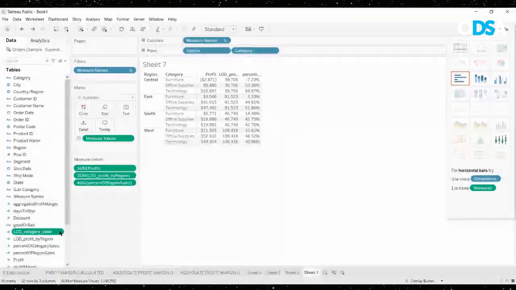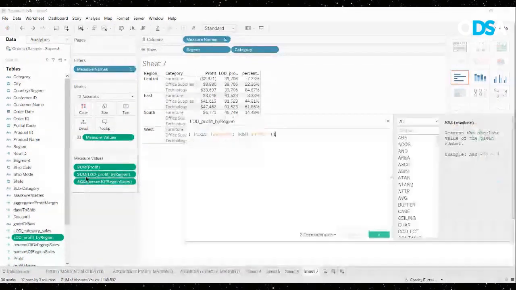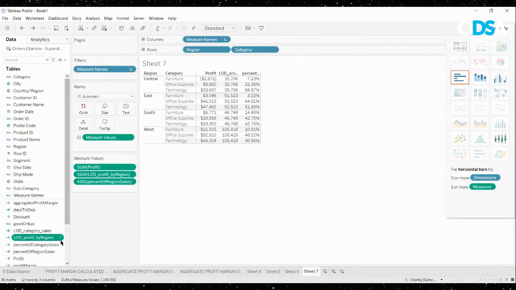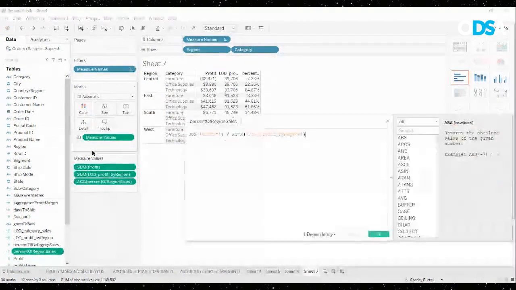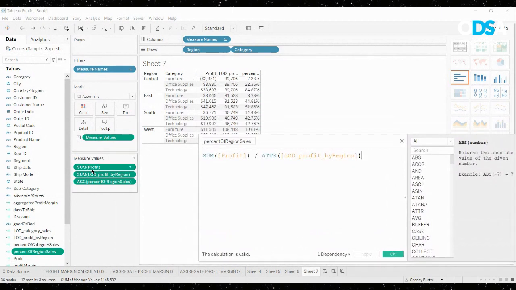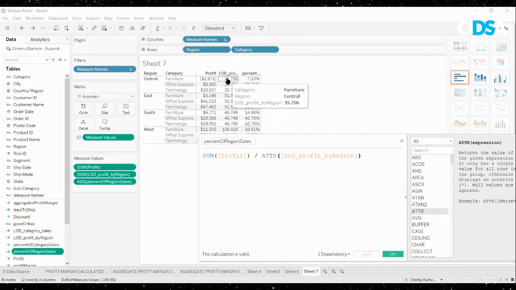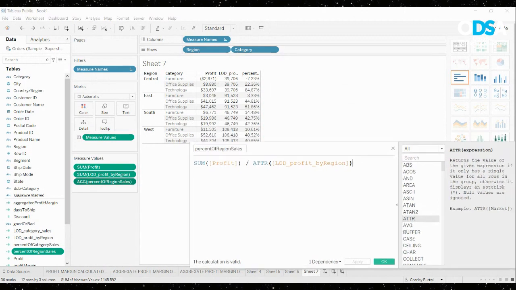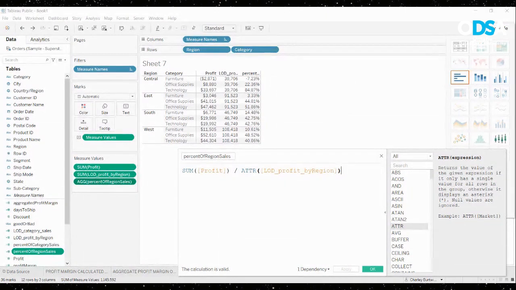Yep. So once we create the profit by region, so this is the one you have, then we're just going to do percent of region sales. So all we're doing is we're dividing the sum of profit, which we already are showing here in that first column, sum of profit, divided by, the only tricky part is you have to remember that we're no longer trying to aggregate this. We're treating this as a dimension or an attribute. So you got to add that ATTR. So we're just dividing this by this to get this percent, and then drag that right over here. And then you got to remember to change it to a percentage.